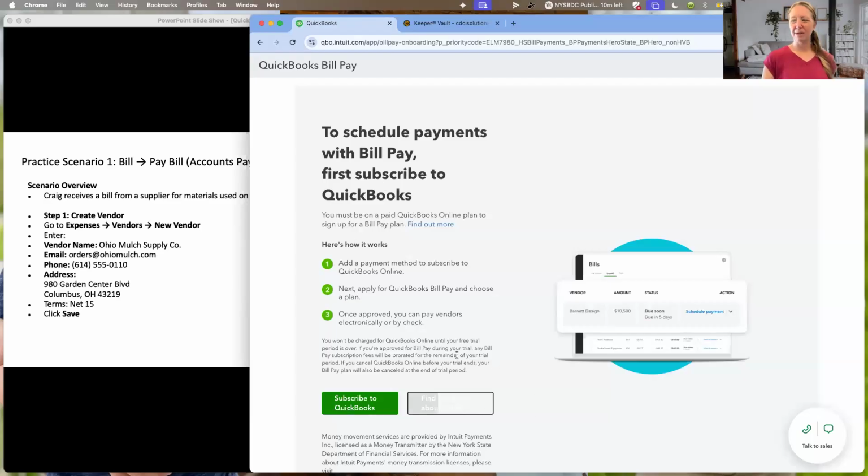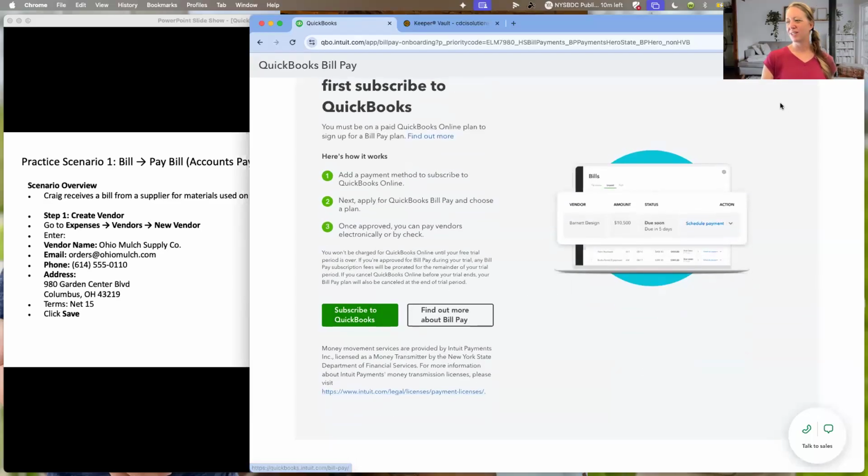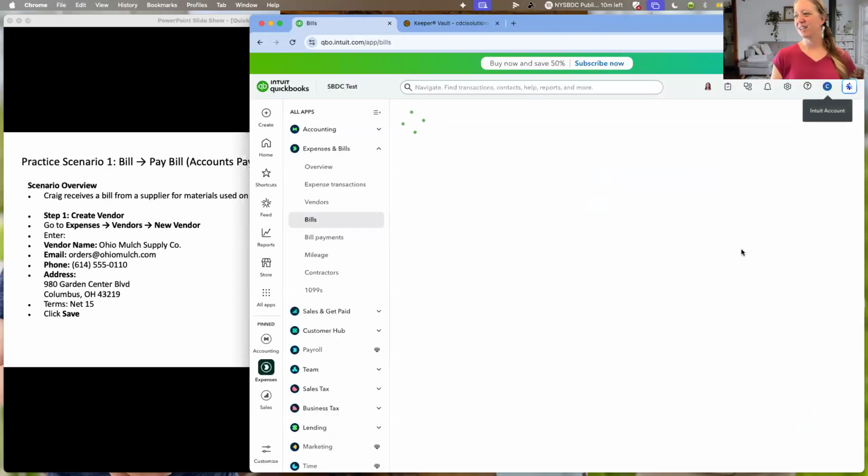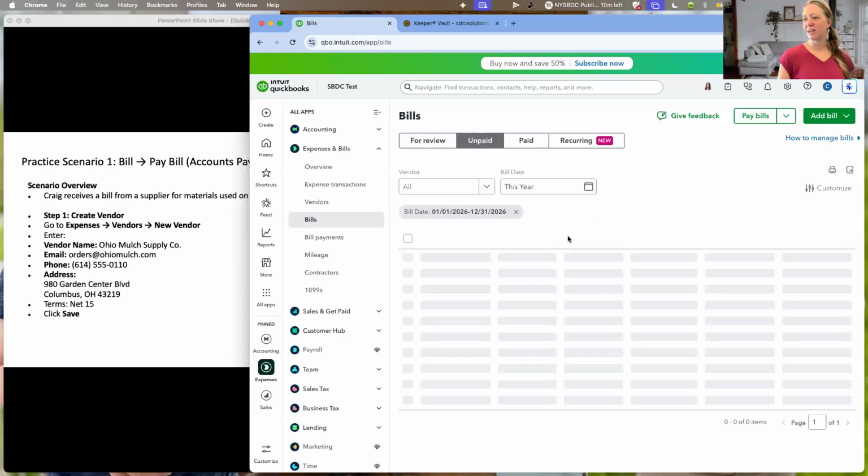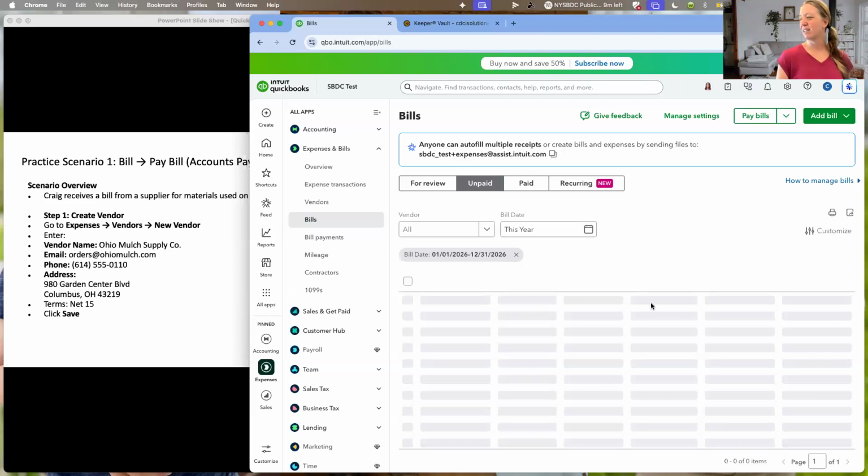And this is asking me, do I want to subscribe to this? Do I want to do it this way? I can find out more about bill pay. That's that direction that you can get there. Otherwise, I'm going to go back to my bill. I just want to make sure that you were aware of that, that's how you would do that.